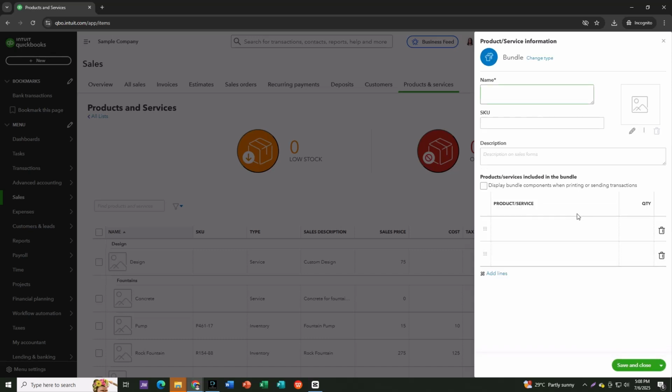Simply click this. And in here, you input the details and information regarding the bundle as well as the products and services that you would like to combine. Simply fill out this form.